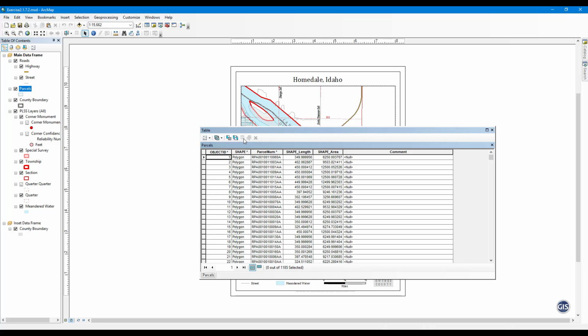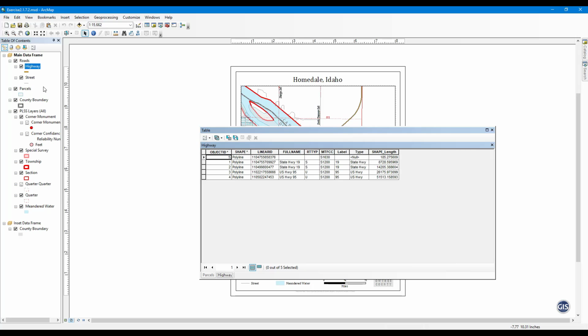Step 4. Open a second attribute table. Keeping the attribute table for parcels open, now open the attribute table for highways. You should see that the tabs at the bottom of the attribute table now show parcels and highways.